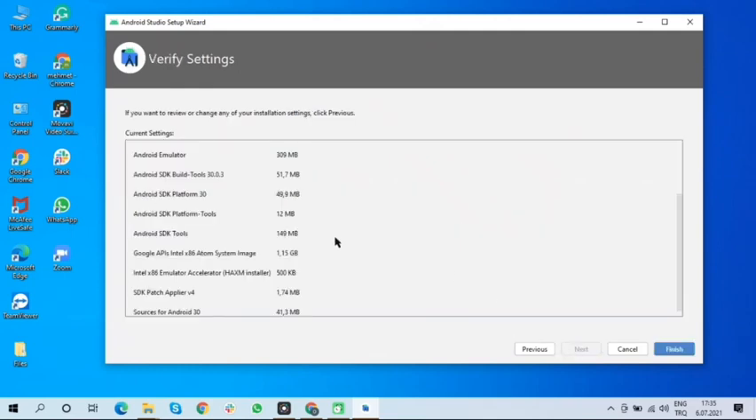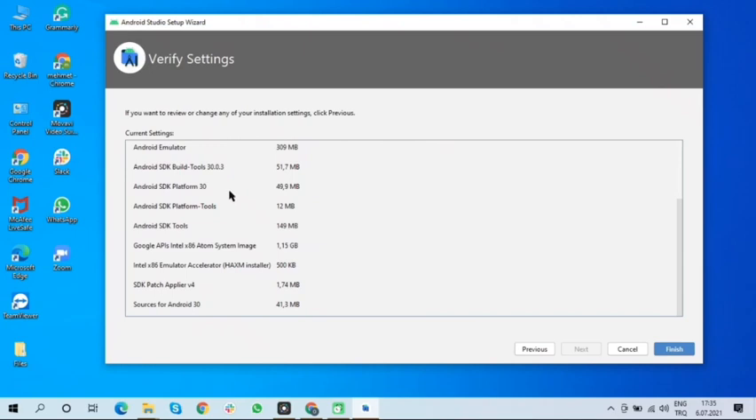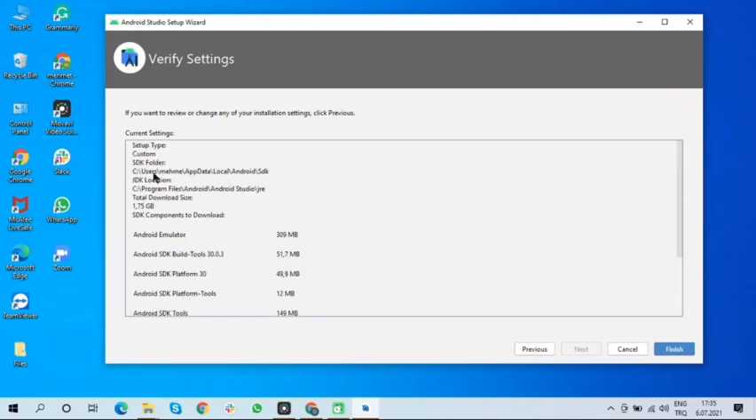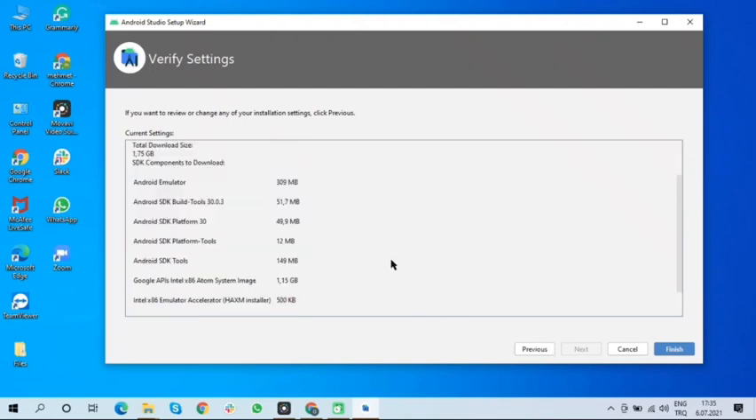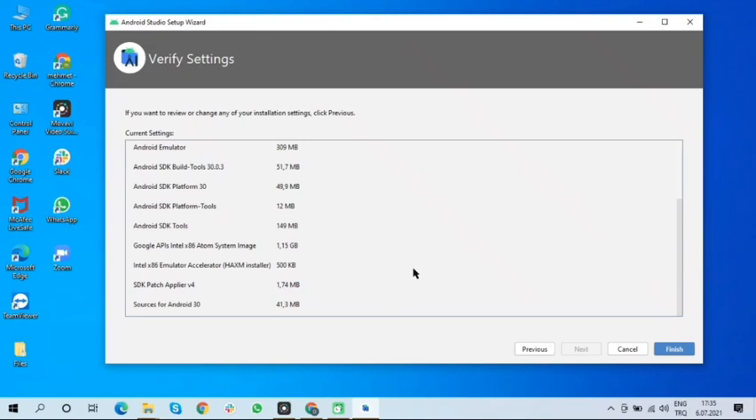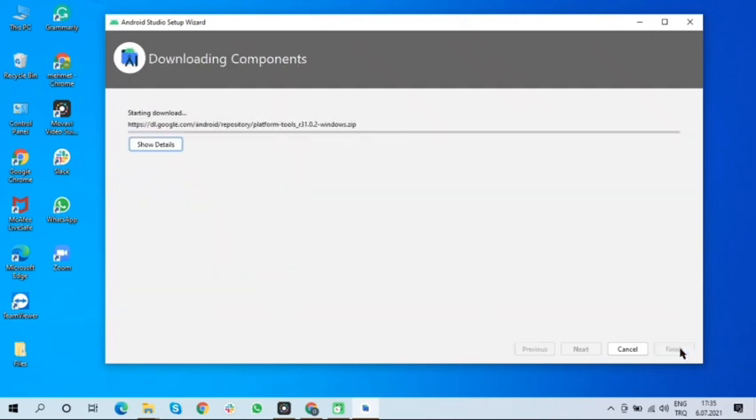This page also lists the settings that we have made so far. If there's any setting that you want to change, you can always return to the previous page where you made the relevant settings by clicking the previous button. If you're not going to make any changes, you can confirm all of the settings. That way we can complete the installation by clicking the Finish button.